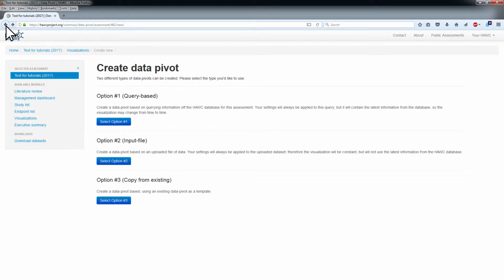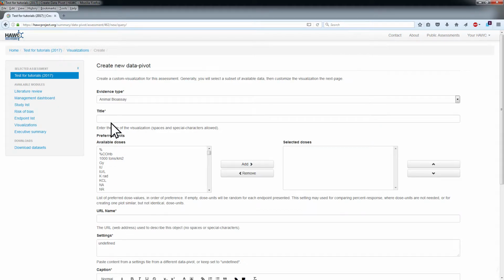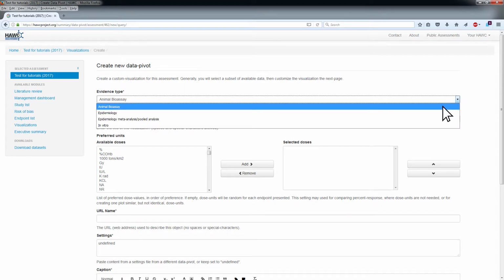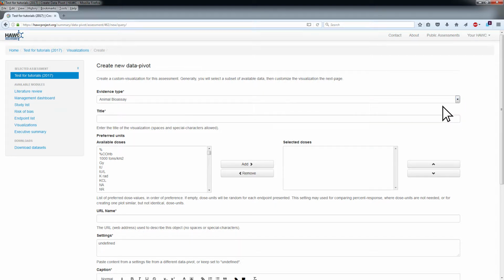To create a query-based data pivot, select option 1. Specify an evidence type and title for the visualization, and identify a subset of available data that will be used to create the visualization. All fields with an asterisk are required and must be populated in order to save. Select the evidence type for the visualization. Options are animal bioassay, epidemiology, meta-analysis, or in vitro.